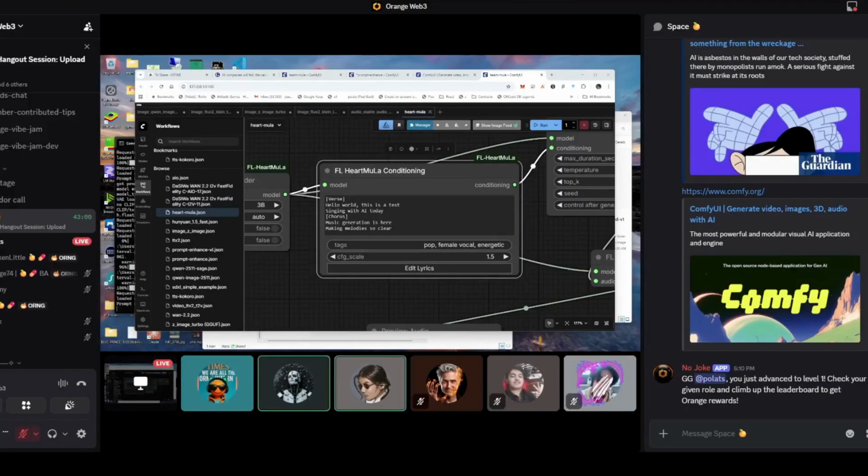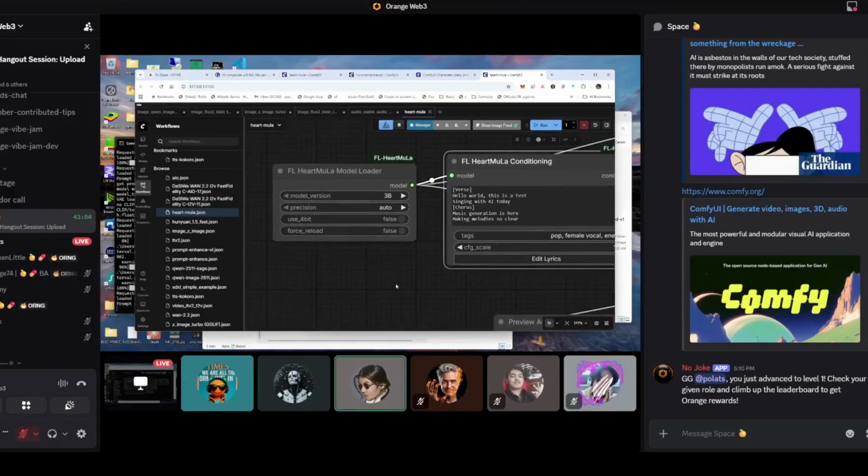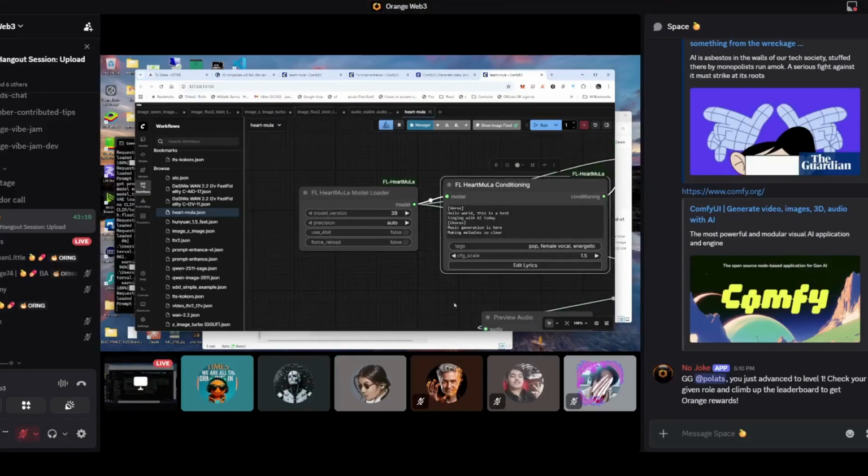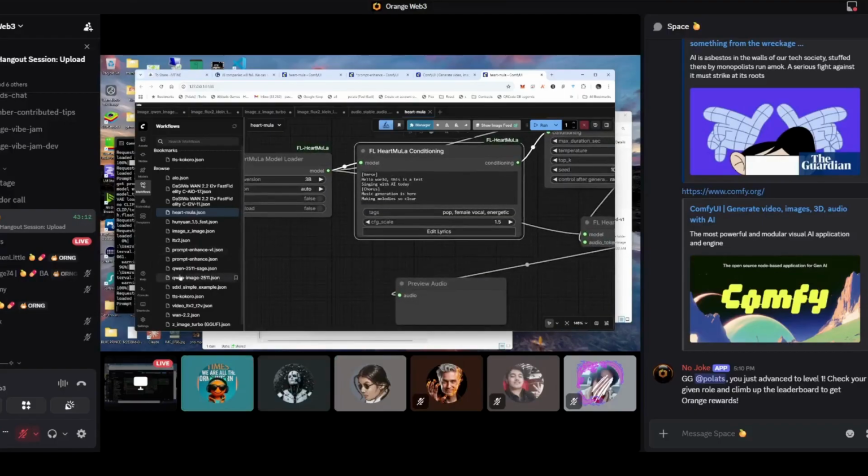But audio is usually less computationally expensive. So here you can see it's just 3 billion parameters. Okay, here we go.